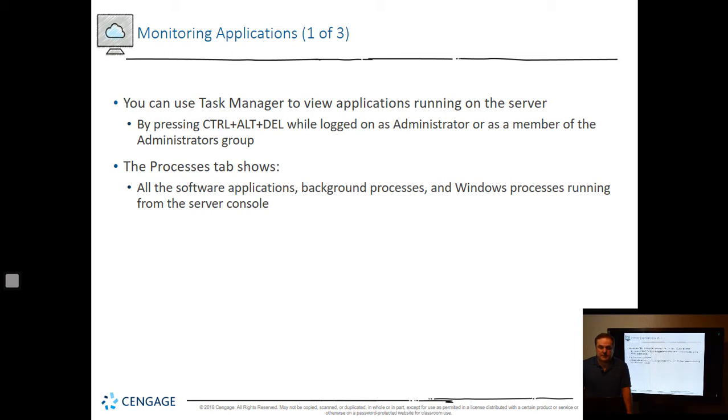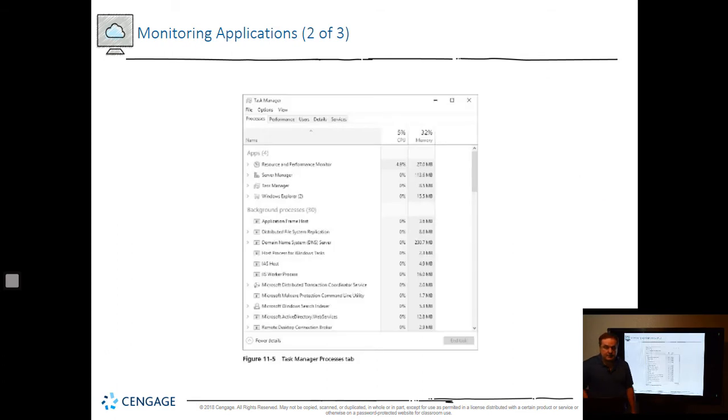So the Processes tab shows all the software applications, background processes, and all the Windows processes running. Let's take a look and see what that looks like. So there's processes, and you can see the CPU and memory. Now in a Windows 10 computer, you can also see the disk, but you don't see that in a server operating system.